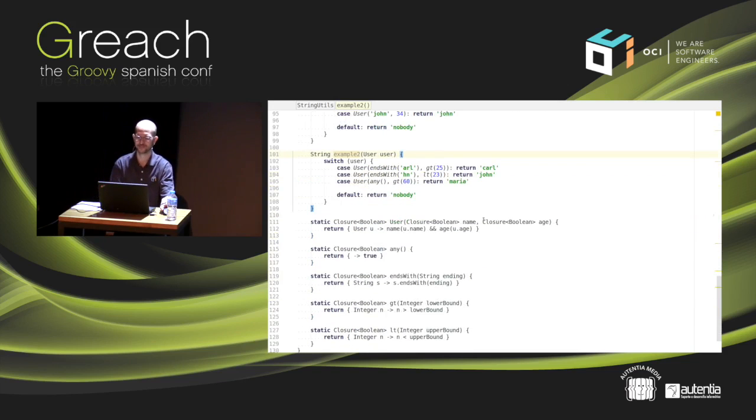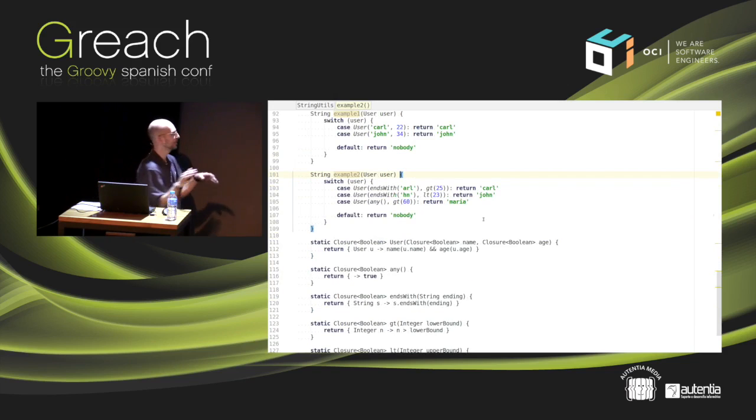And this is amazing. You need to really think about it, because the first time I saw this code, I said, okay, this is not Groovy. But actually, it's Groovy. So let me try to explain this. We want to match a user in which the name ends in R, and the age is greater than 25. Here, we are going to match with this name, and with the age less than 23. Here, we are going to match any user, but with this age.